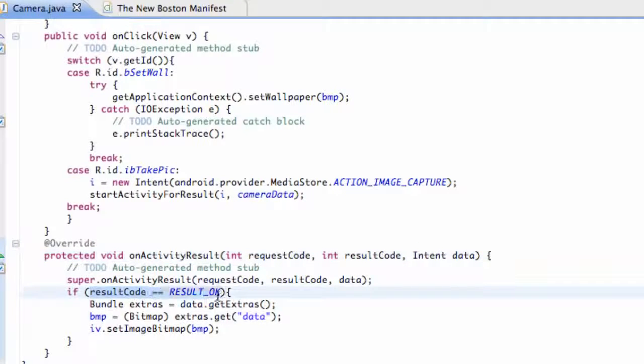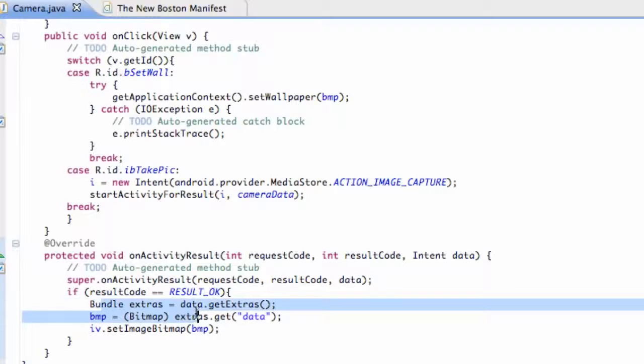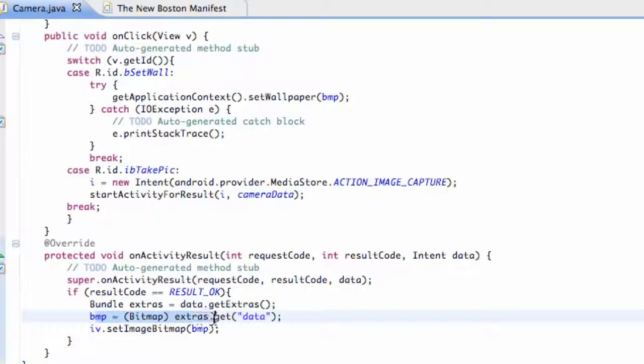We're going to check if it worked, if it's successful, if we got a picture, we got some data back, for the most part by using this result code, which is our second parameter that gets passed in. If that's okay, we're going to get the bundle, or get the extras, from that activity, and then we're going to set up a bitmap based on that activity. Then we're going to set the image view based off of our bitmap.